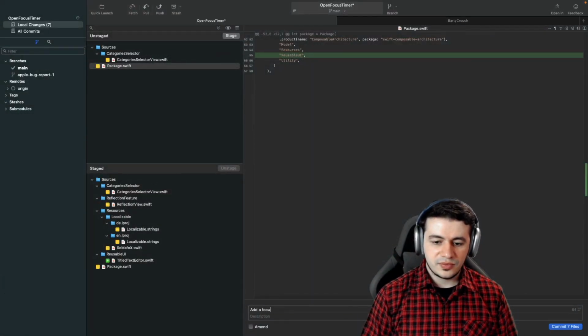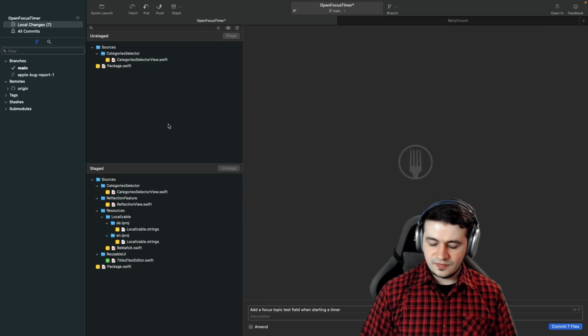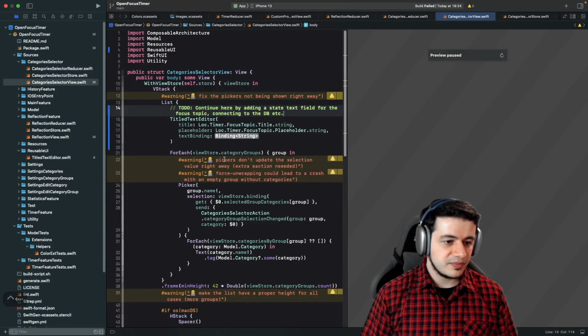Add a focus topic entry field, text field, when starting timer. That's basically the whole point, but we have not finished it yet. And yeah, that's about it for the stream for me.